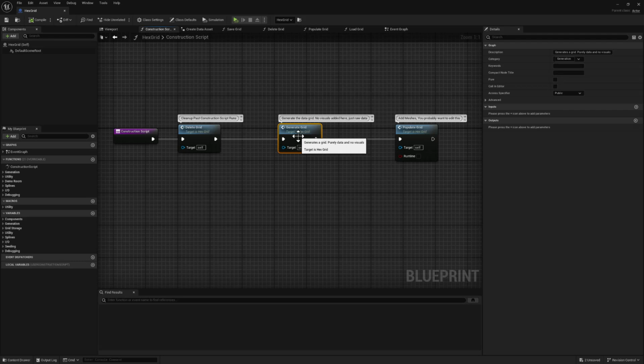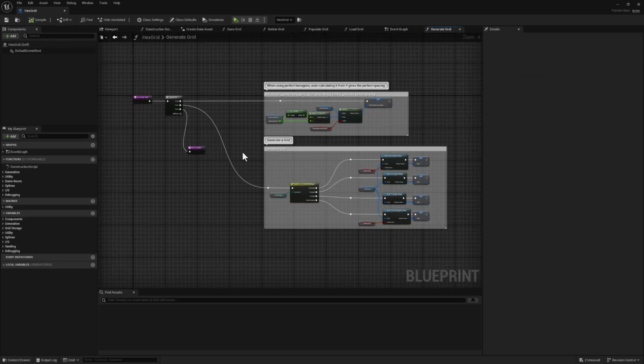Next up, we generate the grid, and if we just step into this for a second, it's very simple. Most of the grid generation happens in C++ because that's much more optimized for mathematical functions, and it's much less likely to throw certain errors in terms of big for loops, because we potentially are looping through a lot of things, and Blueprint doesn't always like nested for loops.